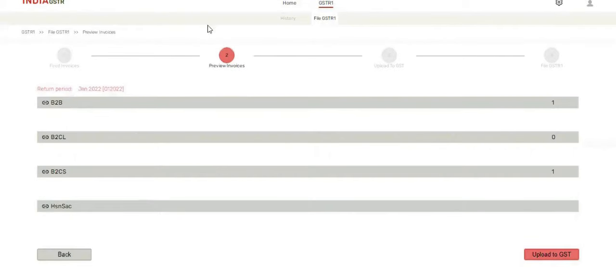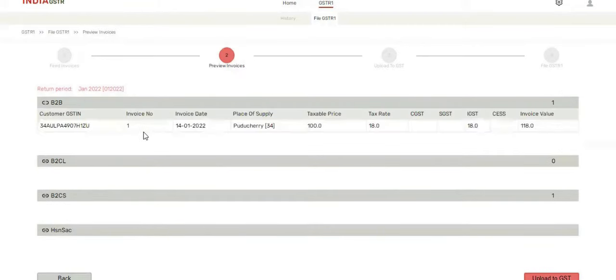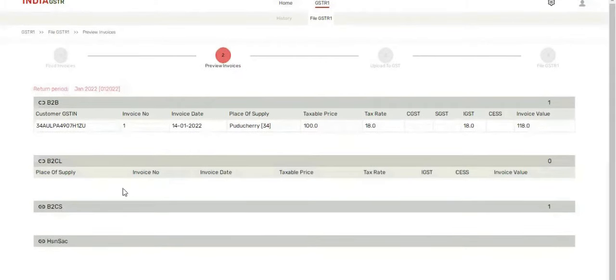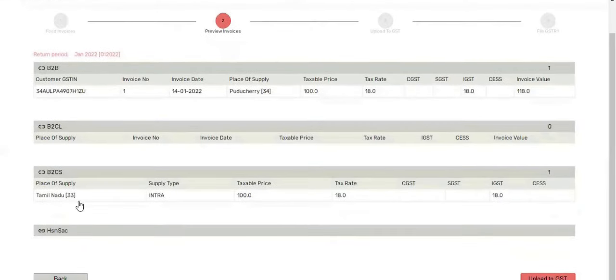Okay. So now we are on step 2. The feed has been provided. Step 2 is the place where we have to preview all the data. Now we can see that B2B has 1 record, B2C has 1 record. We just have to ensure that all the data is correct. These are the data which are going to go into GST. For B2B, it is GST number, invoice date, all this data will be going. For B2CL, there is no data, so it is empty. For B2CS, it will be these data, the Tamil Nadu intra-state, tax rate 18.